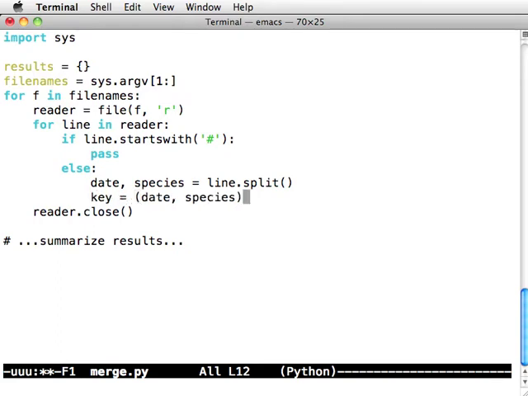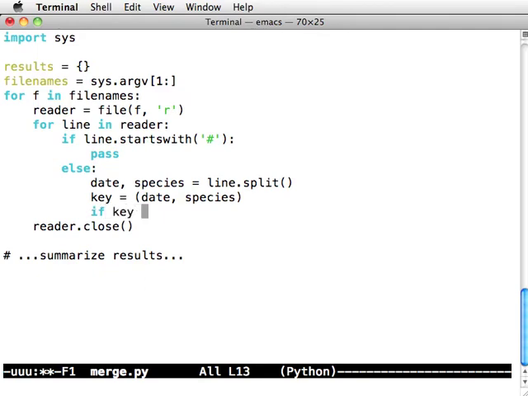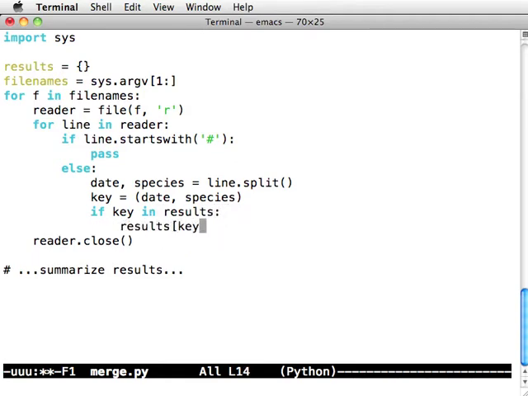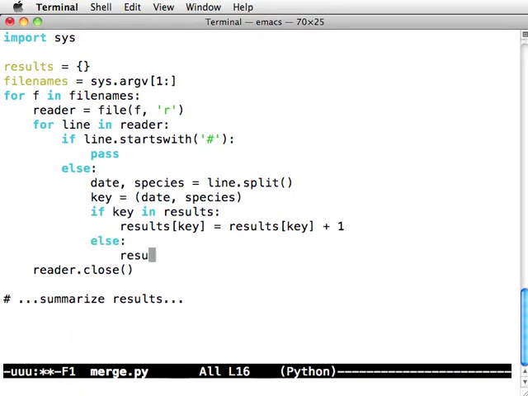So there's my key, and I'm going to say if key is in results, then results of key equals results of key plus 1. Otherwise, results of key is 1. If I've seen this combination of date and species before, add 1 to the count. Otherwise, set the count to 1.